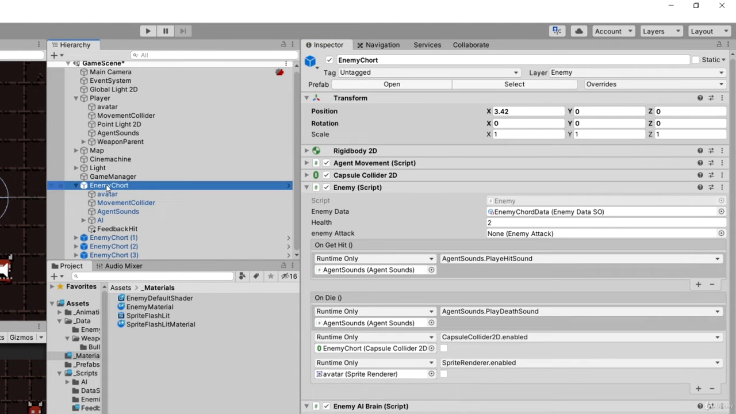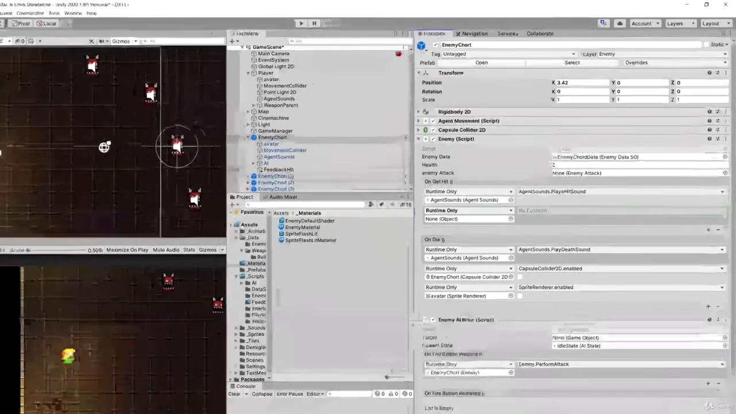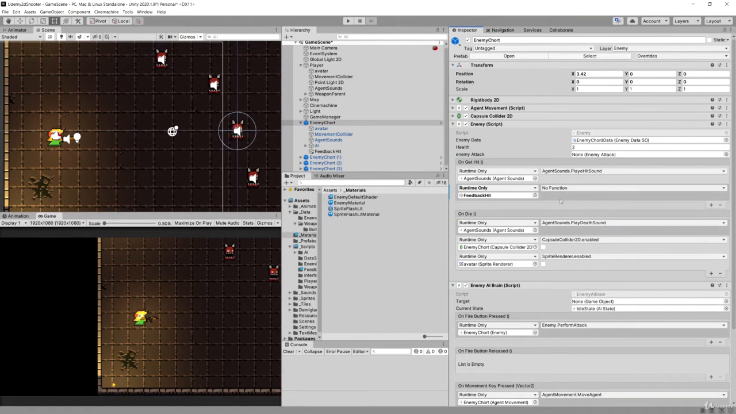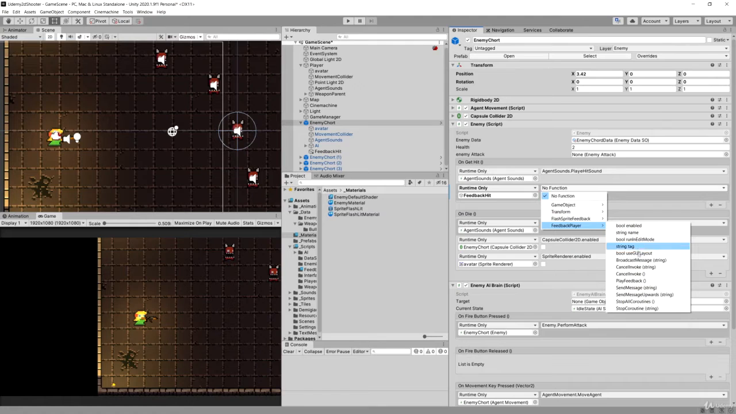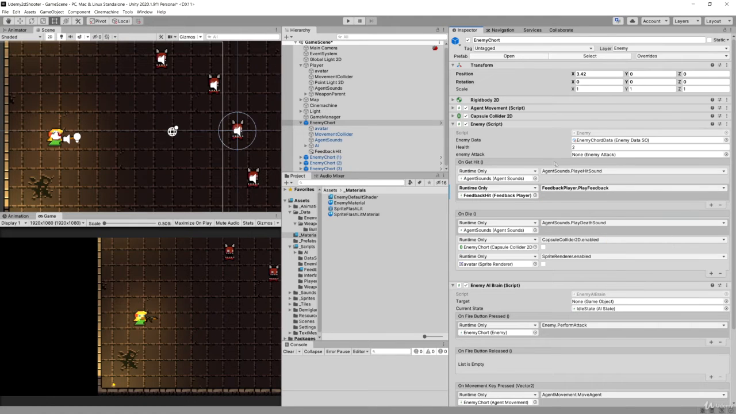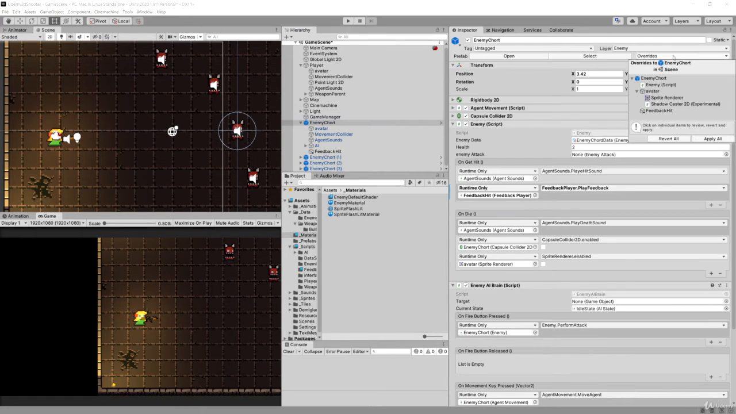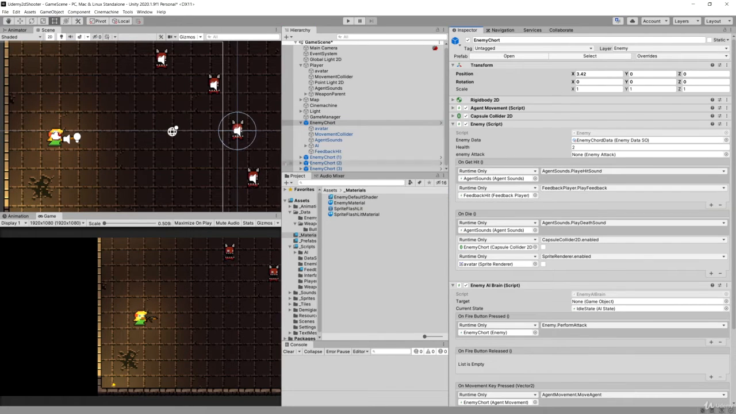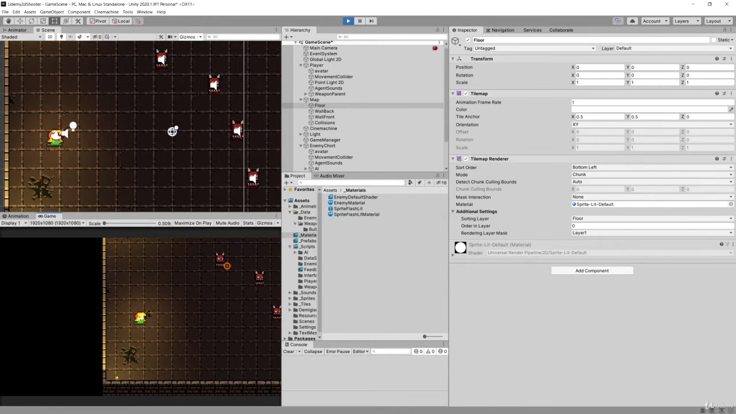So let's click on our enemy chart, and we are going to go to our onGetHit. Let's add here a position. Let's drag our feedback hit. Let's select the function feedback player, and let's select the play feedback. Great. Now what we can do is select the enemy chart that we have edited, go to the inspector, overrides, and apply to all, so all enemies have it. Let's try playing, and let's try shooting it.